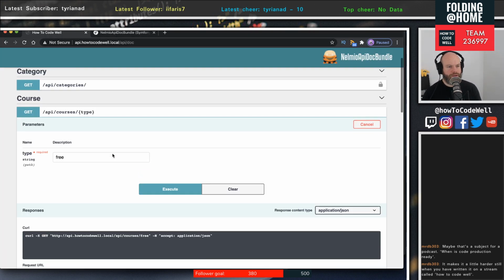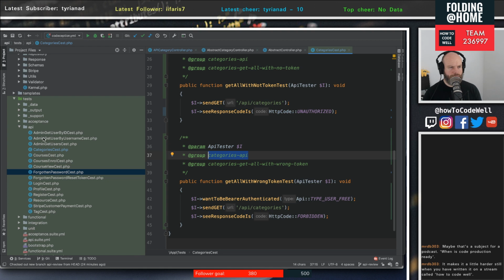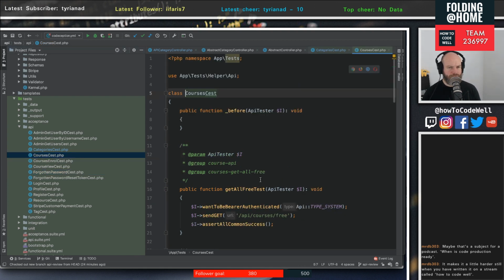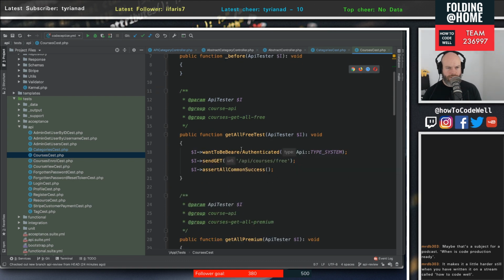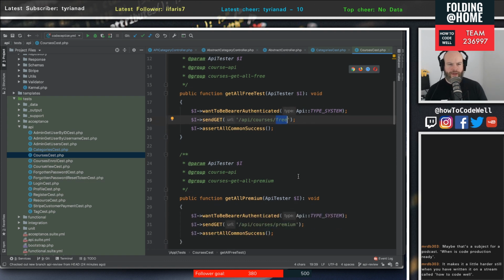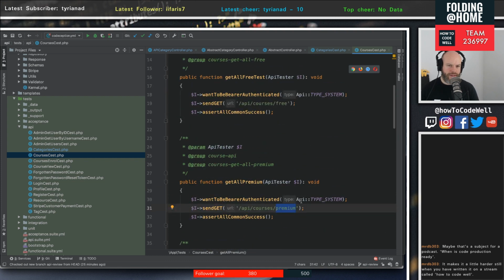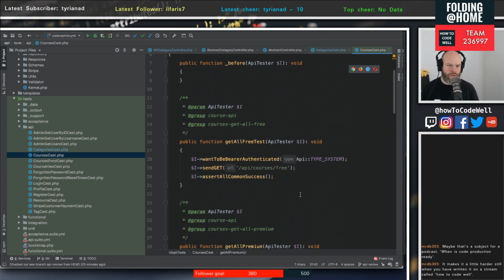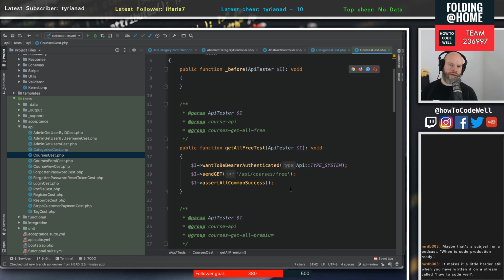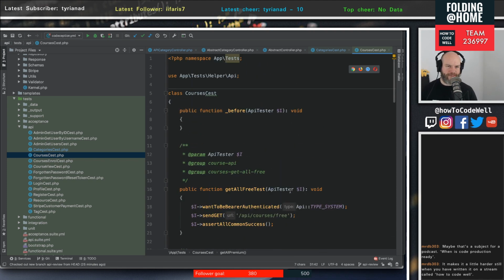Okay, so anyway, we go back to courses. So courses type. So that would be courses, this one, I believe. So this is getting the type back. API courses free, that's the type. And then API courses premium. That's the type there. Again, this is going to be a system call rather than a user call. I bet I haven't put in the tests for those.